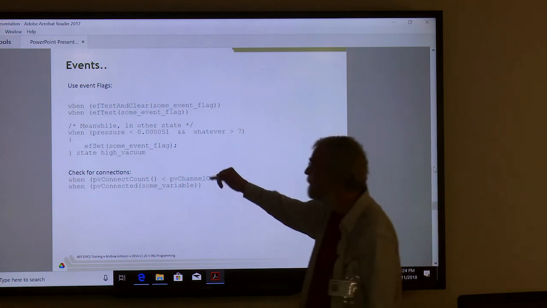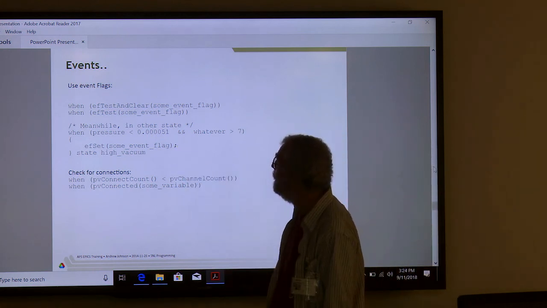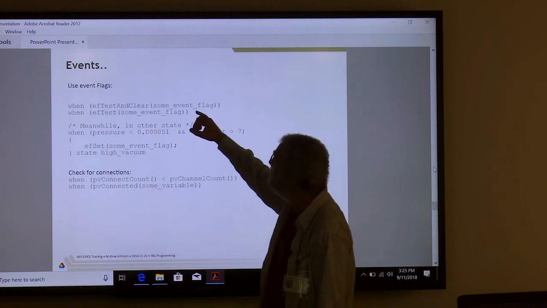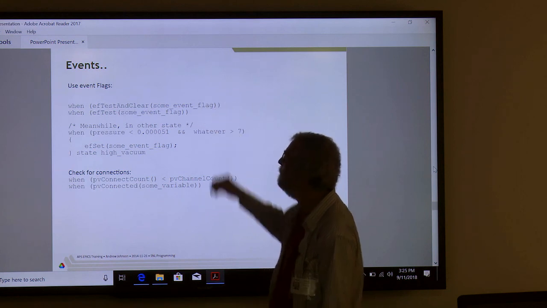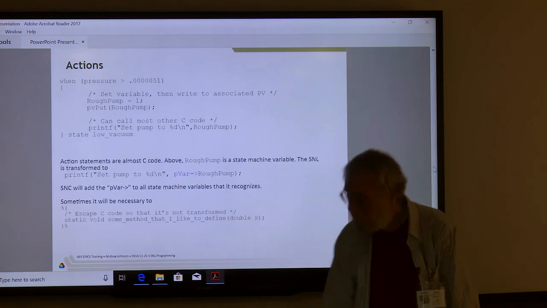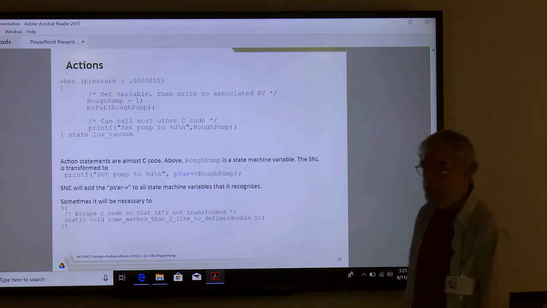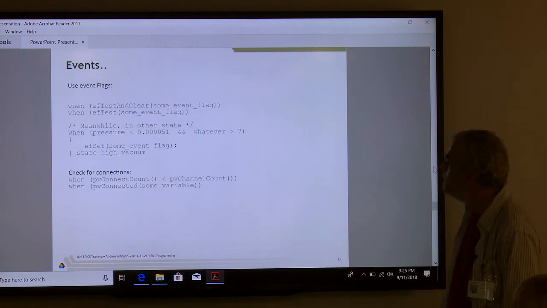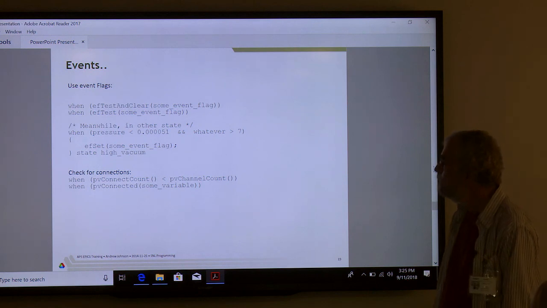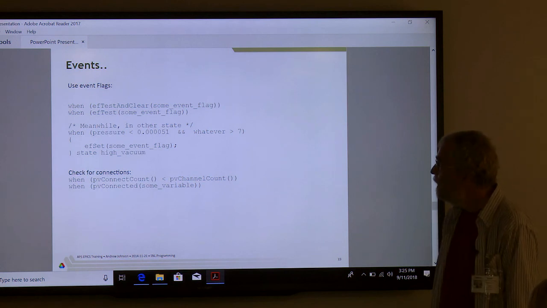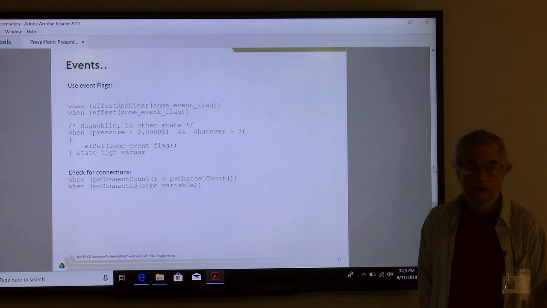So here's an example of somebody setting an event flag. And testing an event flag, and you can test and clear an event flag. Can we go back one second? So when we clear the event flag and then we test it, what does it do? It tests whether or not the event flag has been set, presumably by somebody else.